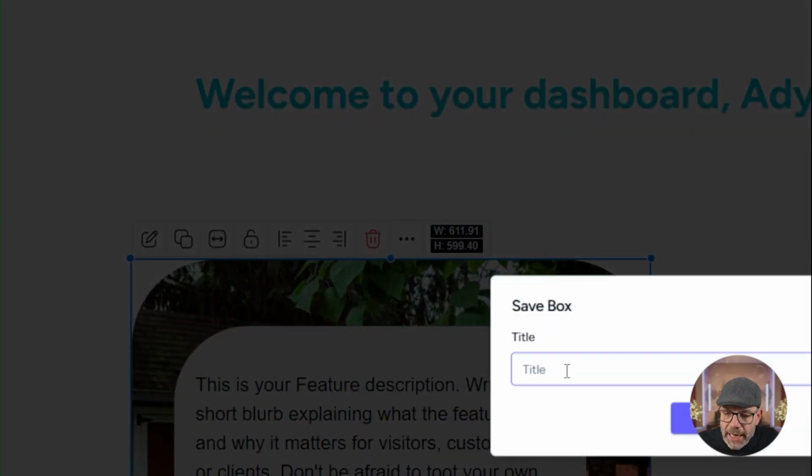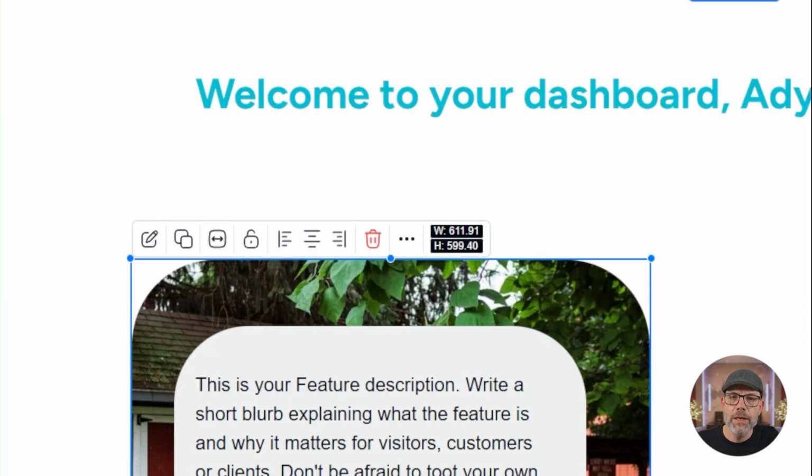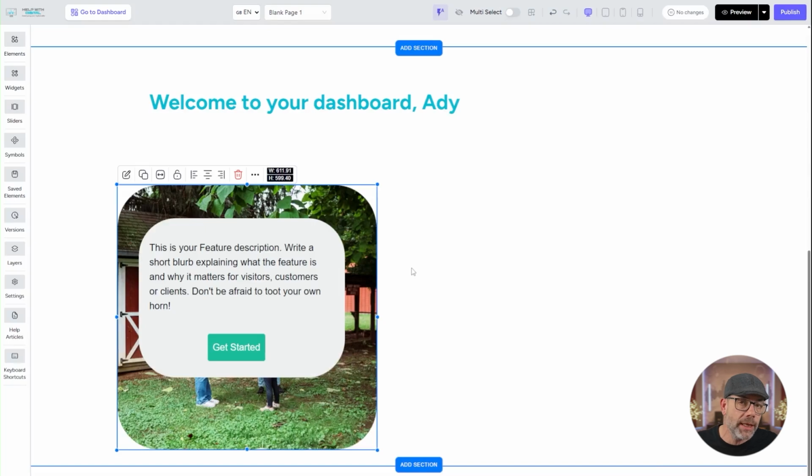Next up, I give my element a name. So let's say this is a garden demo box and click save. So now that element is saved within my Easy site, and I can use that on this page or any other pages I want to very quickly.